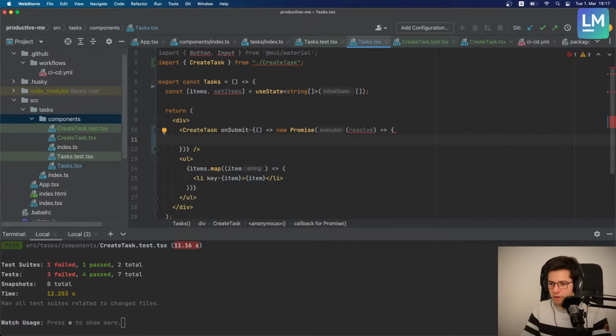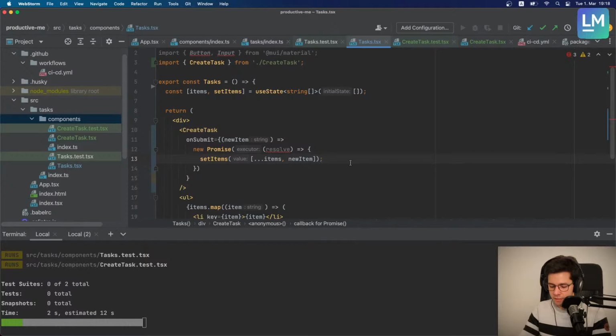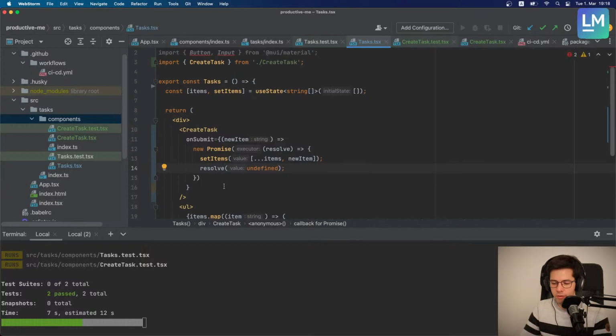And then we're going to say set items, and the set items will have our old items and then our new one. And here we actually need to receive the new item. The new item is a string, and then it will add the new item at the end, like so. I'm going to save this, and it's missing the resolve here with undefined. Okay, so it just doesn't return anything. My promise just resolves without giving any value back.